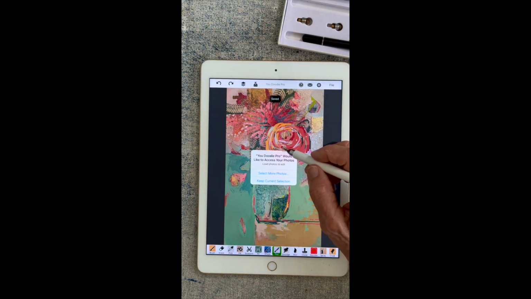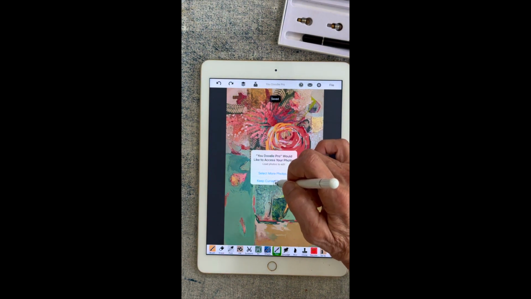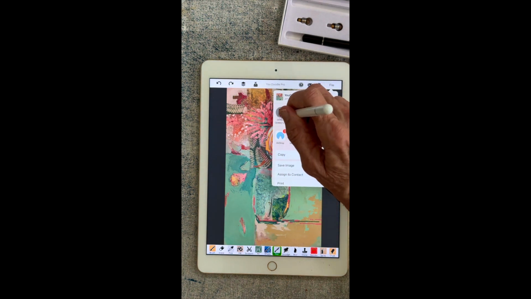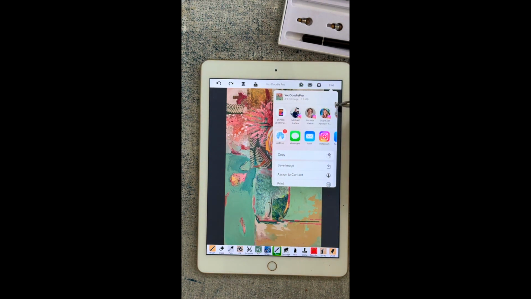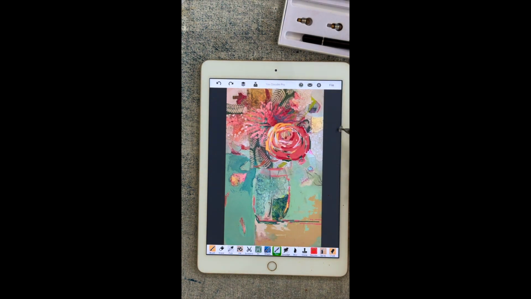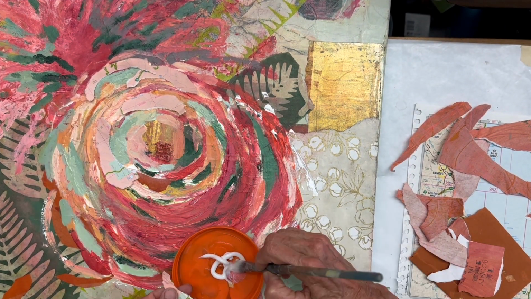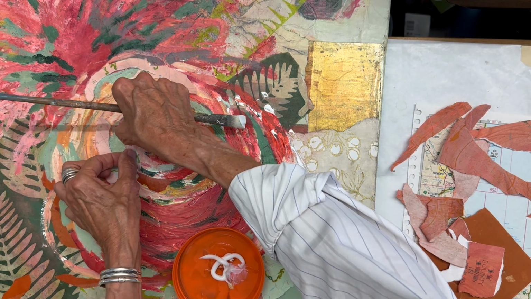Or I can also go in and share it. So if I want to share it, I can do that. And there you go. That's my quick and easy, what I do when I'm trying to figure things out. And you'll see how it shows up and how it ends up in this painting. So there you go. Okay, so that's my secret. That's my secret weapon when I'm trying to figure things out.